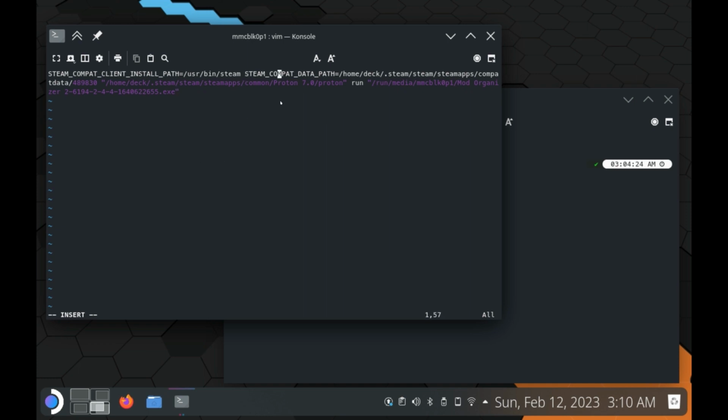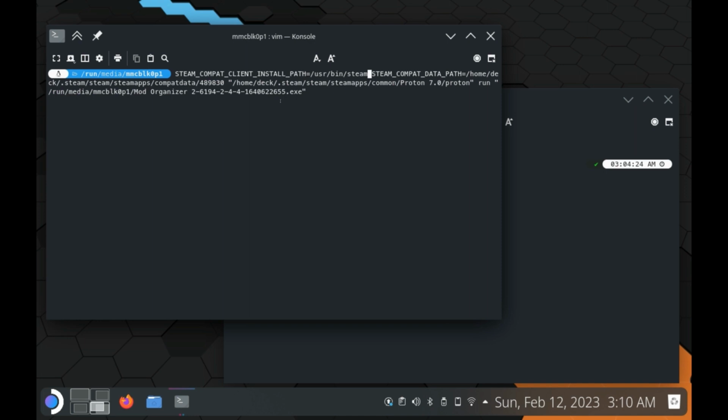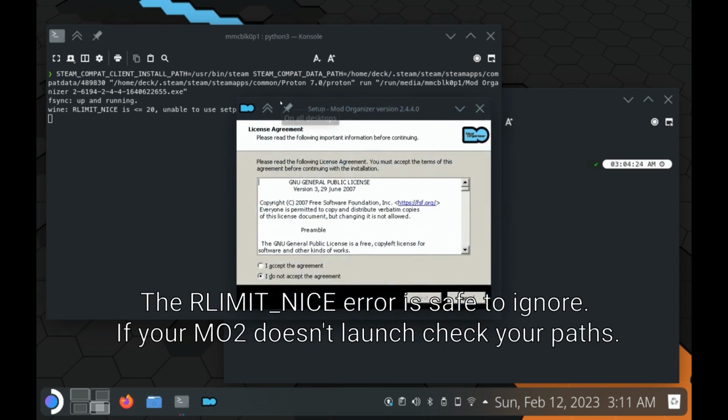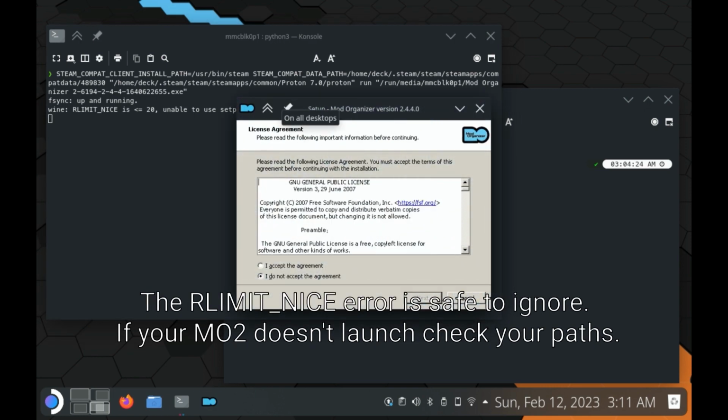But anyway, now that you have this done, basically what we're going to do is, if you're using Vi or Vim, hit escape, hit :WQ, and then press enter. And that will put that command into your terminal so that you can then use it as a command. If you use KWrite or Kate or some other text editor, copy and paste your command back in now, and then you should be able to press enter, and you will notice that your executable has run, and it will now allow you to install Mod Organizer 2.